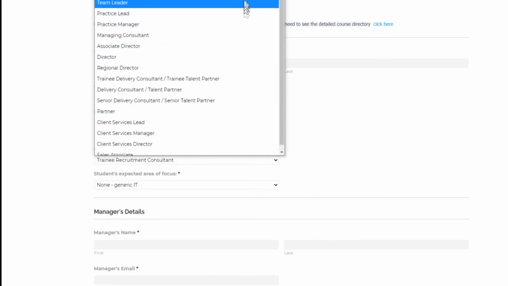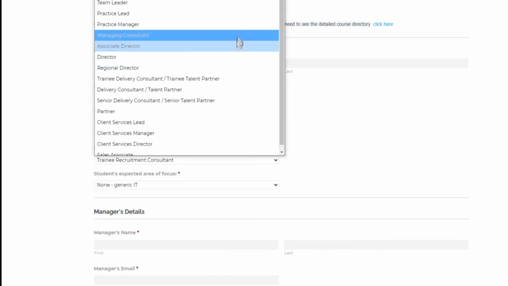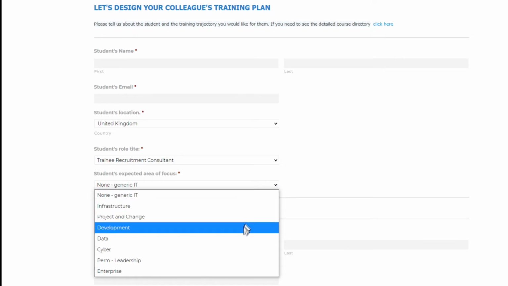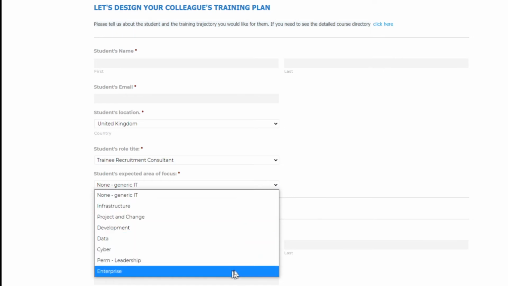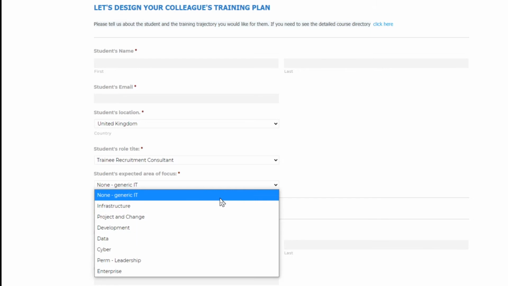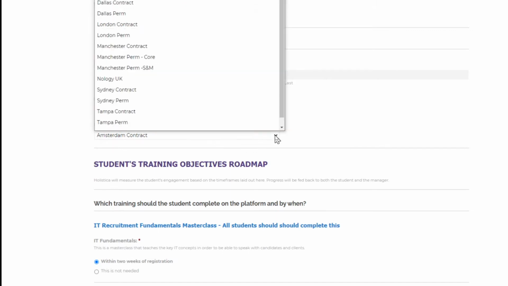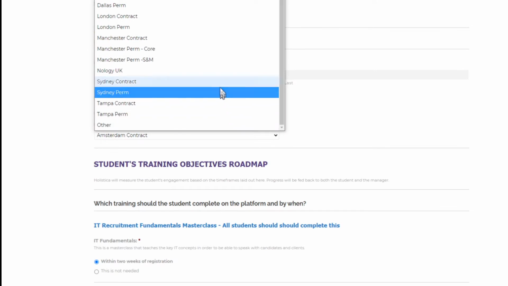Now, this is an important bit. Under Students' Expected Area of Focus, you can choose the areas which you think this new technical recruiter is going to specialize in at some point in the future. Of course, you can just leave it as generic too. After that, we fill out the manager's details, including name, email, and their region or department. Again, the conventions on the form should be correct for your organization.